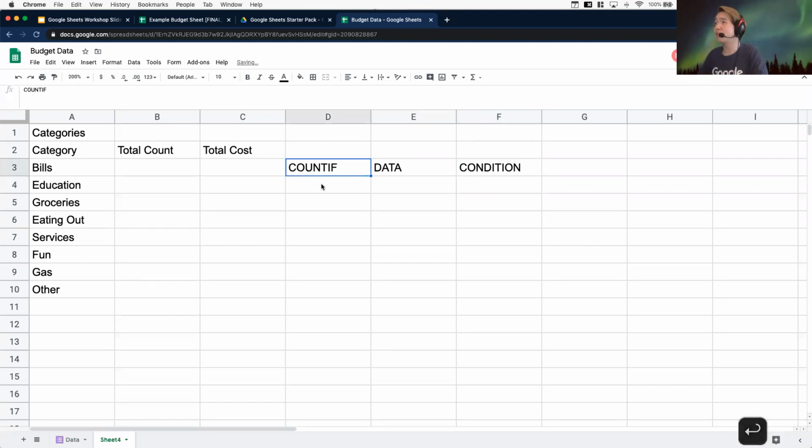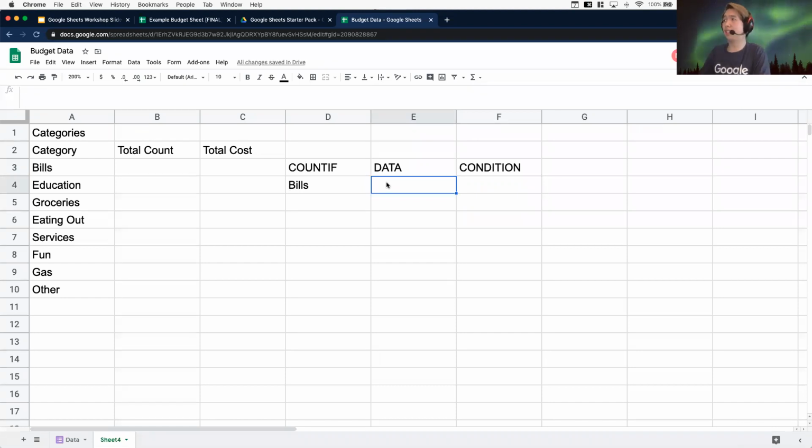So let's say we're going to do it for bills first, right? And we want to get the whole data set. In order to reference the data set, we're going to do something like this. The reason I named it data is so that I could do data, exclamation point, and then refer to the whole data set via a row-column form that I don't want to get into too much, but it's intuitive enough to understand.